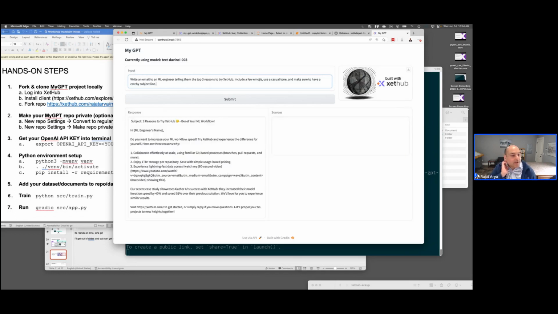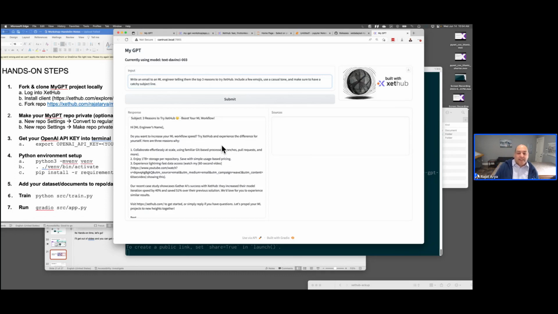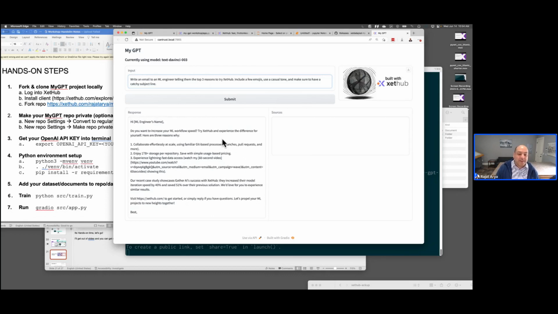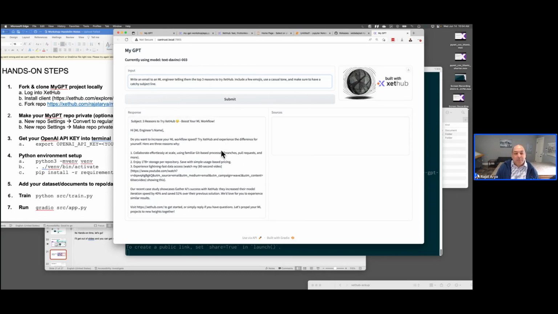Hey, we got an email. So it took 20 seconds. I feel like things are a little bit slow, the OpenAI API is running a little slow, or maybe my internet's getting bad. But here we go. We've got an email written by MyGPT that looks like a pretty good starting point for me if I want to send an email to an ML engineer. This is a good starting point for me to have something.